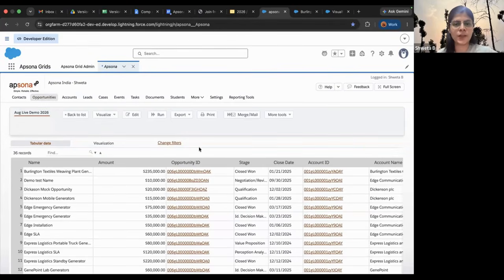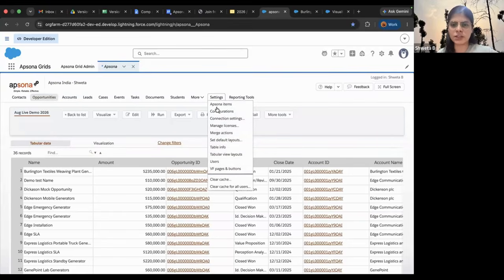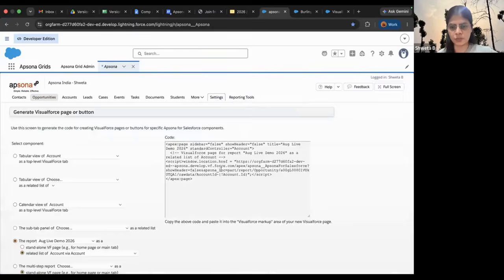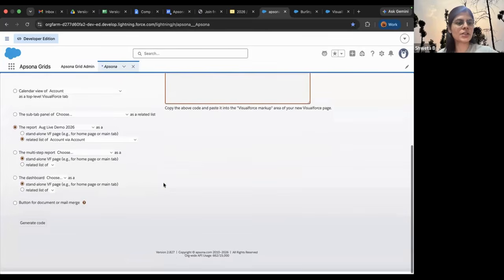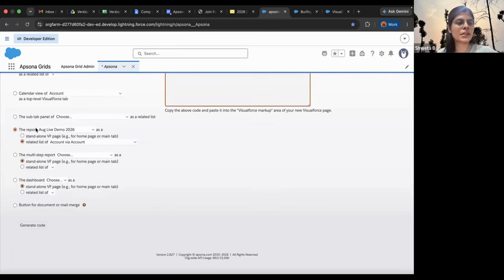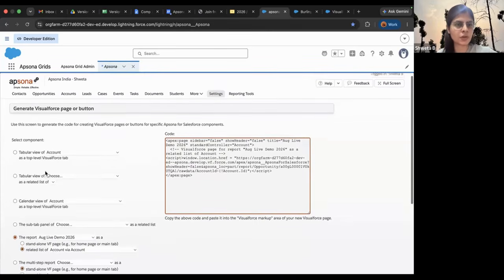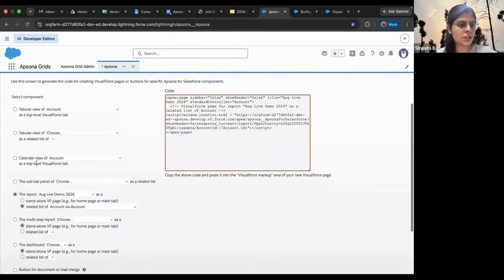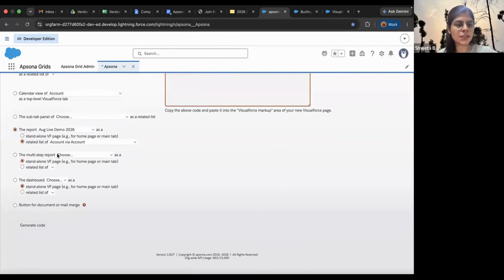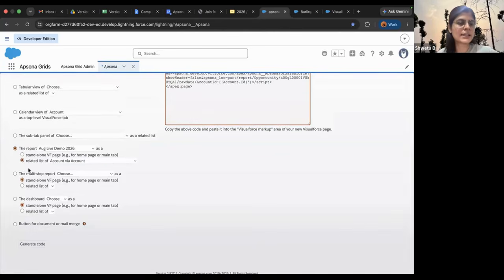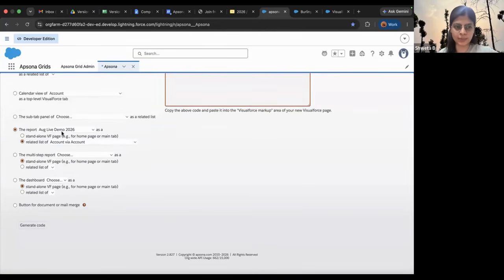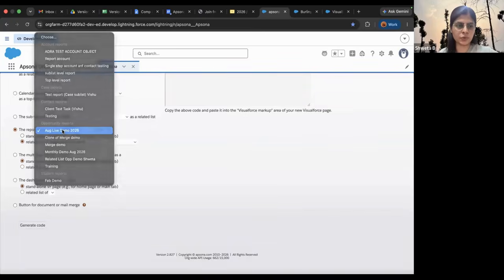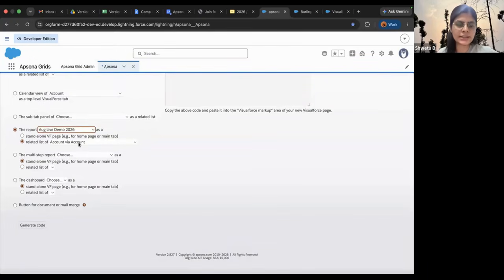and it should only show those related opportunities of a specific account. So to do that, we have to go to a setting first, go to a VF page and button option. Right here, you will get multiple options, to be honest. You can do the same thing with tabular, single step report, multi-step report, or a dashboard. In this case, I will go with the single step report. So I am selecting my report and clicking on the related list, and you have to select this account by account option or a linkage because we are placing this on the account object, and generate the code.